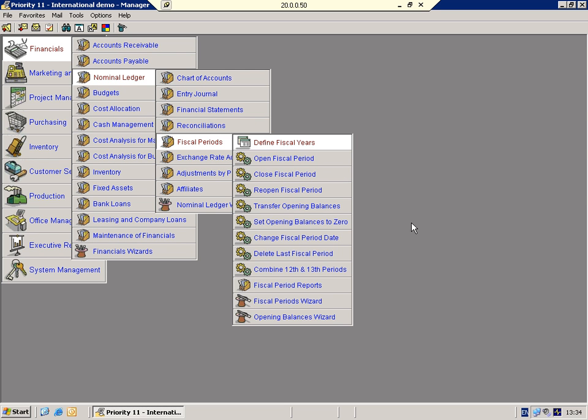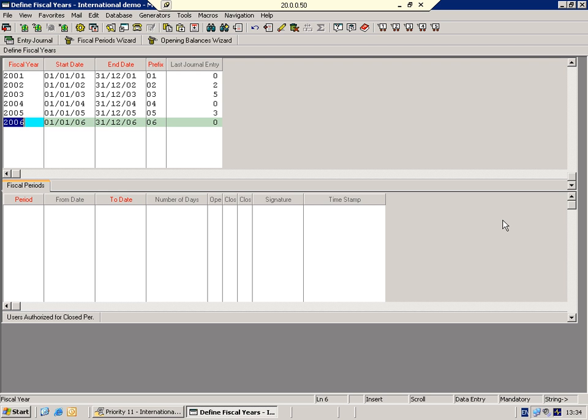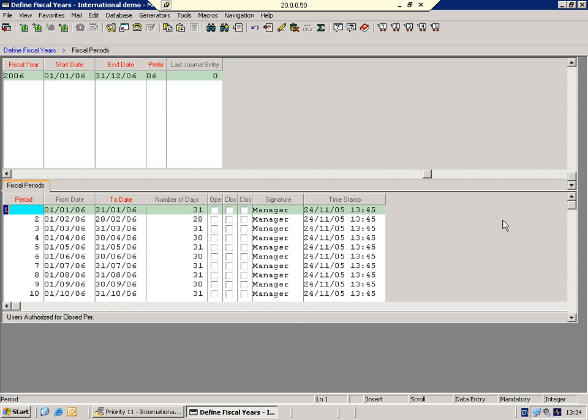Define a new fiscal year. Enter the Define Fiscal Years form and open a new line for 2006. Define January 1st, 2006 as the start date and December 31st, 2006 as the end date. The prefix 06 will be automatically assigned to journal entries for 2006, though this can be changed. In the sublevel form Fiscal Periods, 12 periods will be defined automatically. These periods are not open yet, and no entries can be recorded for them, so there is no concern about defining them in advance.